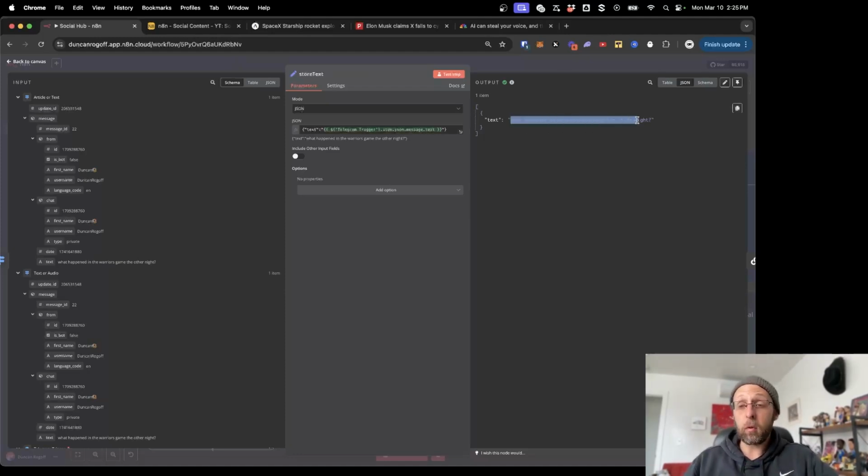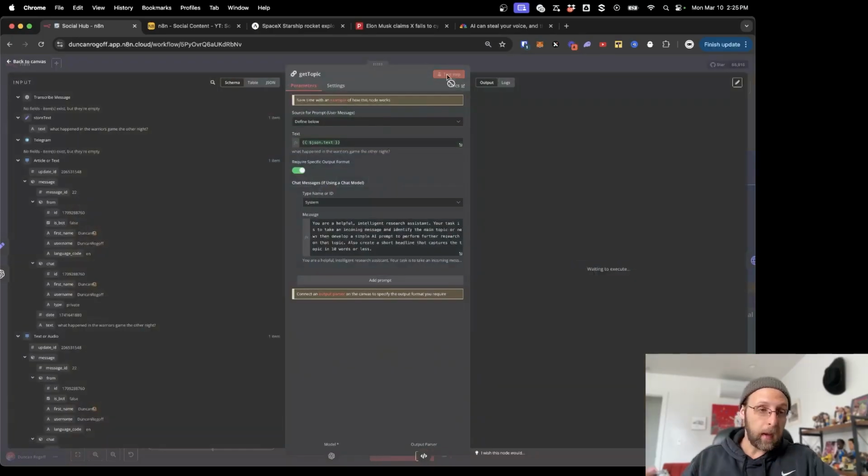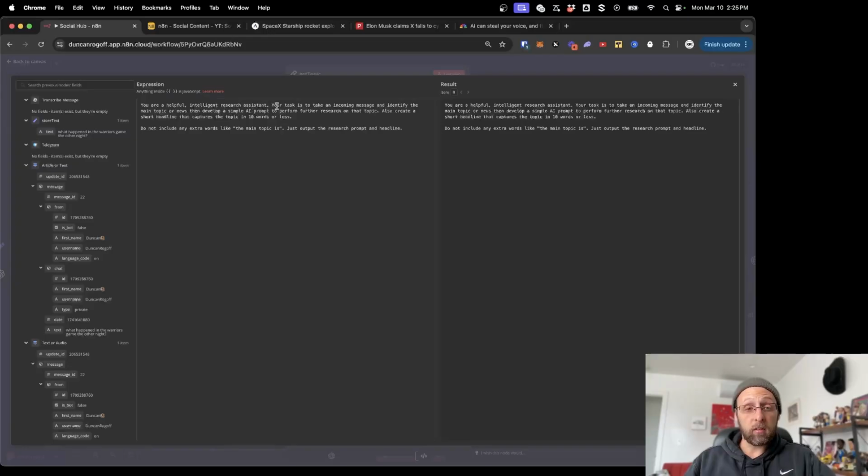So now you can see here, it just pulled out our query, and we can go ahead and pass that to the AI agent. And basically this says, you're a helpful, intelligent research assistant. Your task is to take an incoming message and identify the main topic or news, then develop a simple AI prompt to perform further research on that topic. Also create a short headline, do not include any extra words, et cetera.